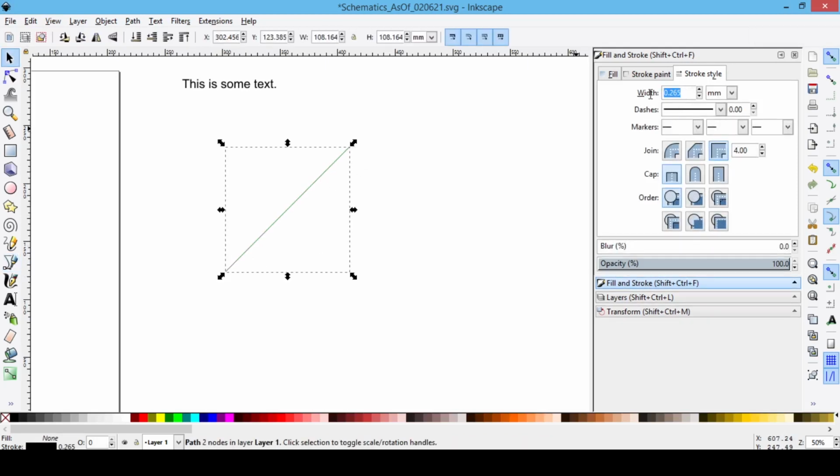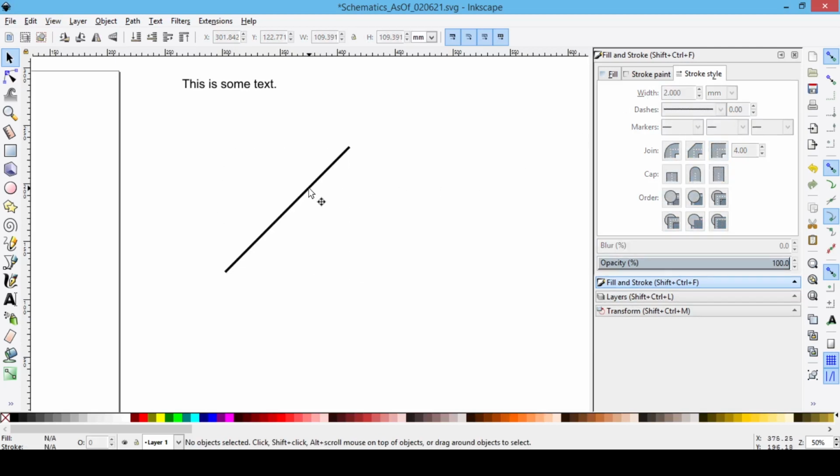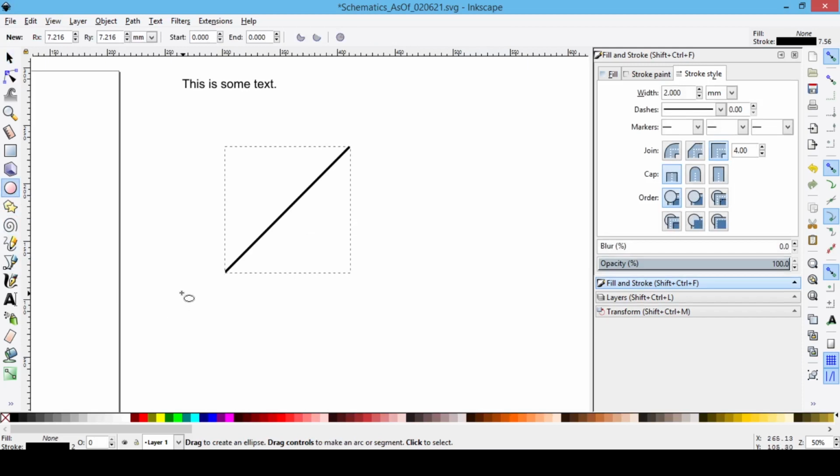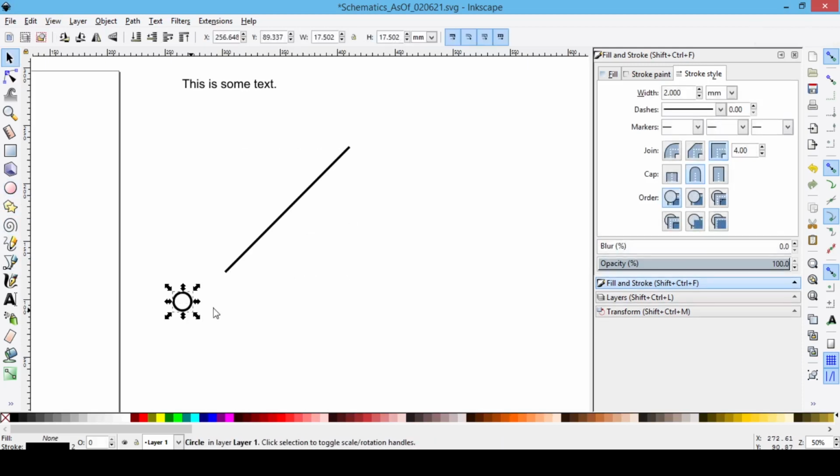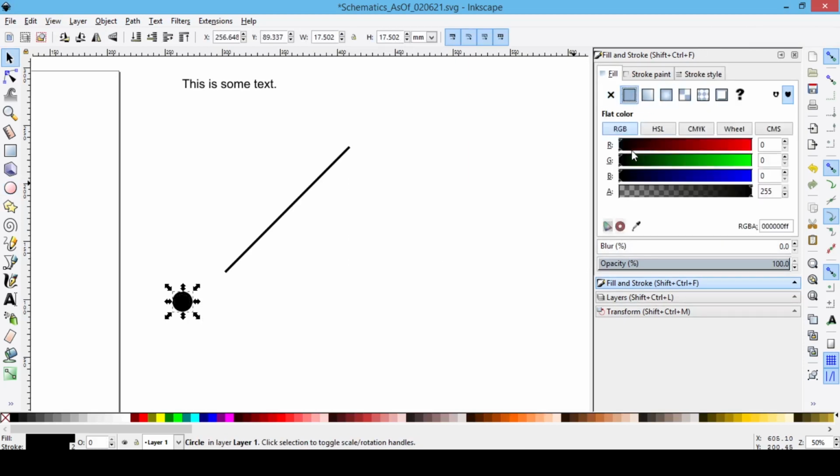Now we're going to change the stroke style, or the width, to 2 millimeters, for example, and then we will add a circle. So I'm going to hold Control to get an actual circle here, and we want to fill this in, so we'll go to Fill, and we'll make it black like that. I'll just put it kind of here, copy paste, and we'll put the other one up here.